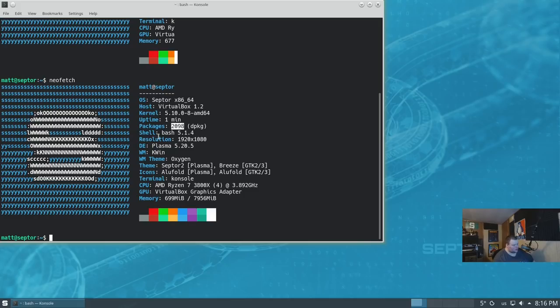So this is using Bash 5.1. This is Plasma 5.20, which is, as far as I'm aware, pretty old at this point. I'm not sure. We'll look here in a minute, but I'm pretty sure that Plasma 5.20 is pretty old at this point. It might be the last LTS. It's using the Oxygen theme and the Septor 2 Plasma theme, along with the AluFold icons, which I've never heard of before.